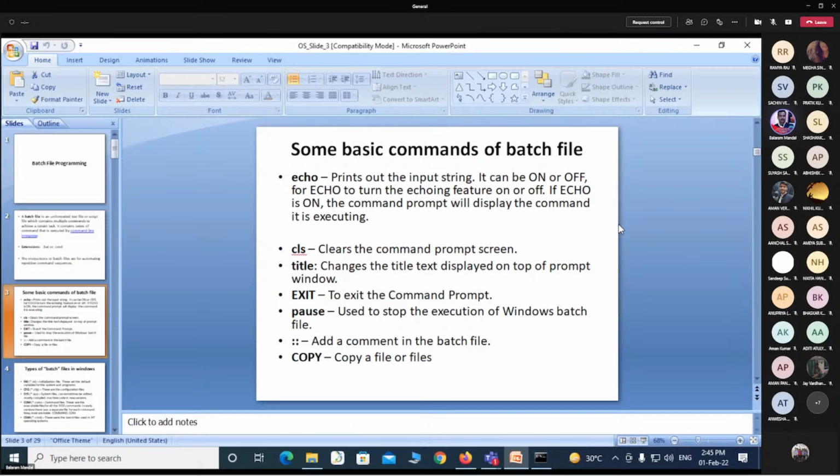Double colon is used to add a comment to the batch file. If I want to write a comment in a batch file, then we use the double colon. And copy is used to copy a file or files. If you want to copy, then we use the copy command directly. So these are some basic commands in our batch file.